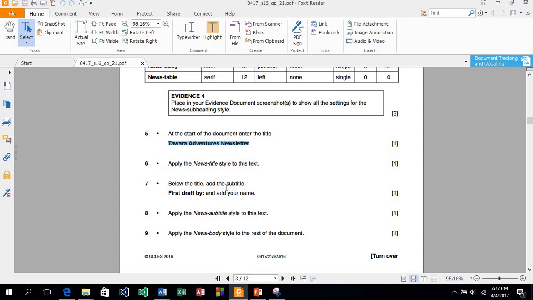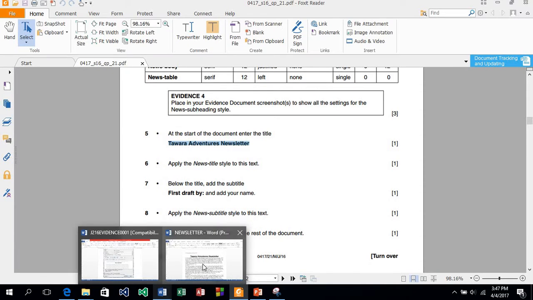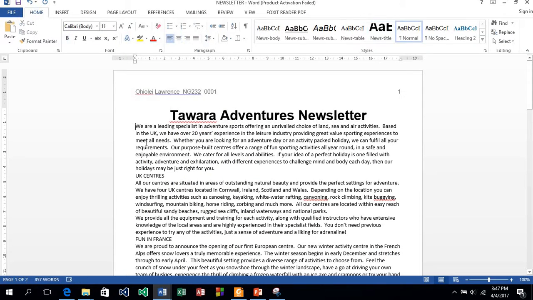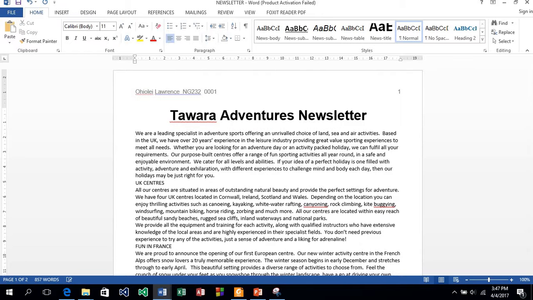Below the title, add the subtitle: first draft by, and add your name. Type it exactly as it is in that question there. Do not use lowercase where there is no lowercase. So I put my cursor right here. Press enter and I move my cursor up and type first draft by, and then I put my name.